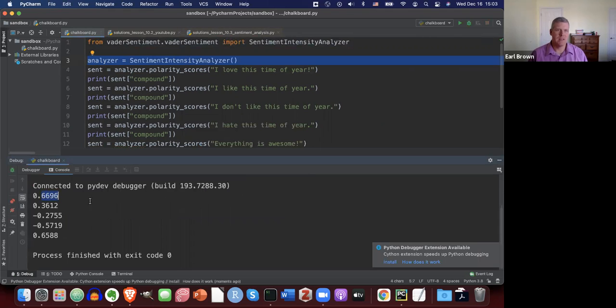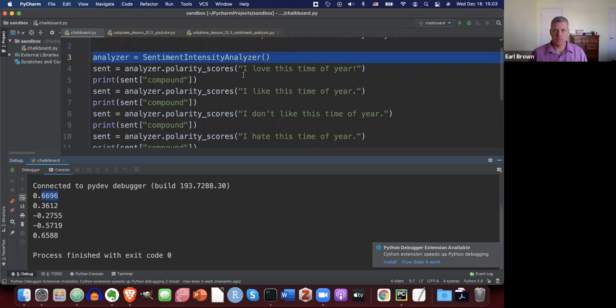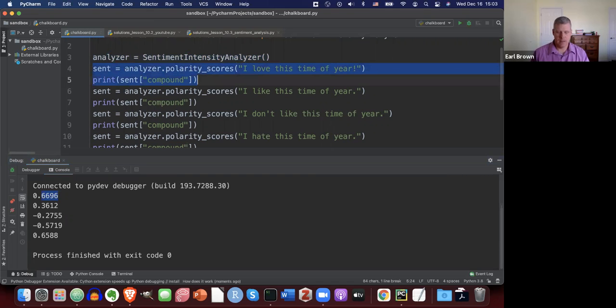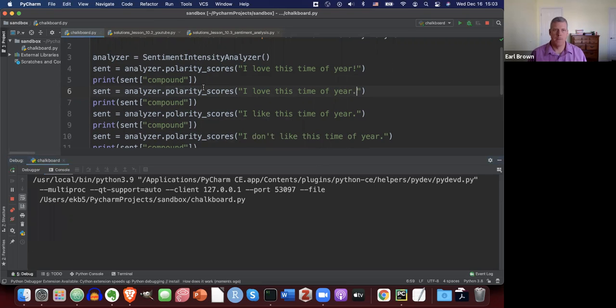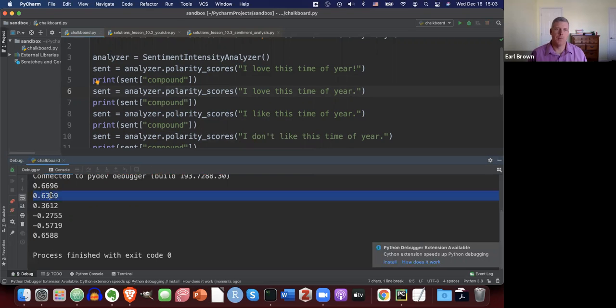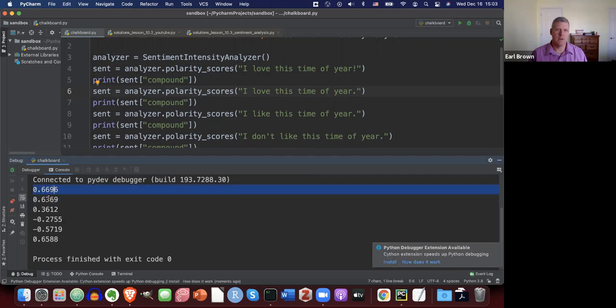So I got 0.67, if I round up, for the sentence, "I love this time of year!" By the way, it is sensitive to exclamation points, so I'll just show you real quick. If I take off the exclamation point, I assume this will go down. Let me just rerun the whole script. Yeah, it goes down a bit. It goes from 0.67 down to 0.64 if I round up without that exclamation point.